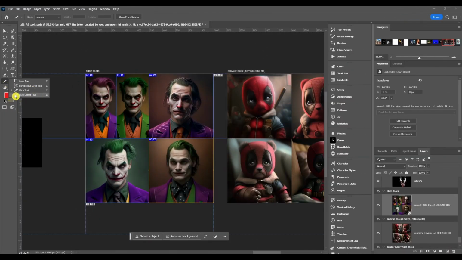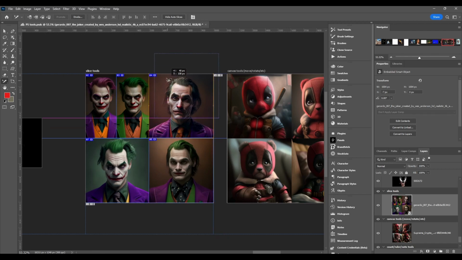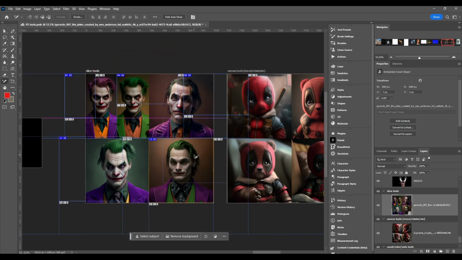Next, we got the slice select tool. And what this does is it just selects, moves, and resizes already made slices. You're not going to be creating any new slices with this. You're just going to be editing the existing ones. So you can pick it up, you can move the slice, you can resize it, you can move all these around, do whatever you want to do with them.